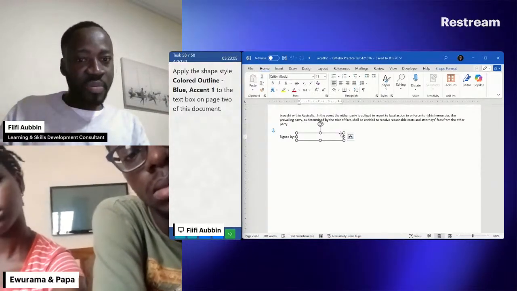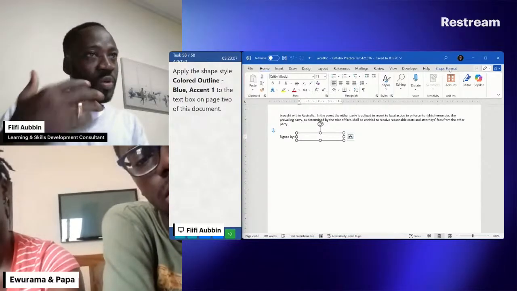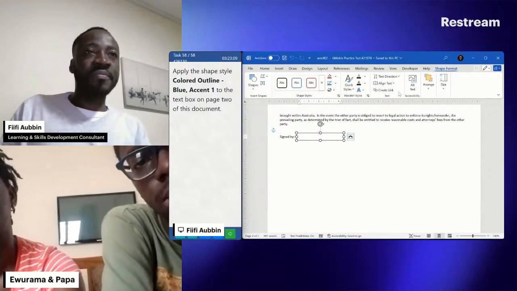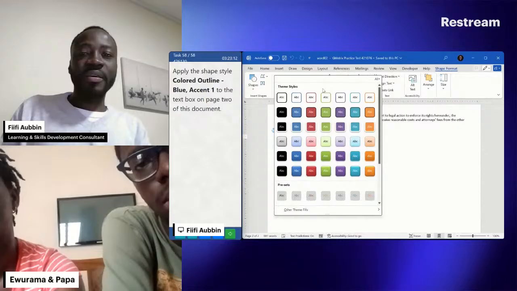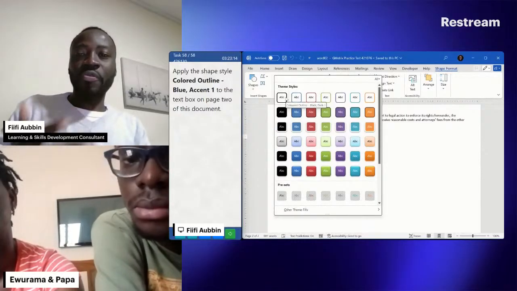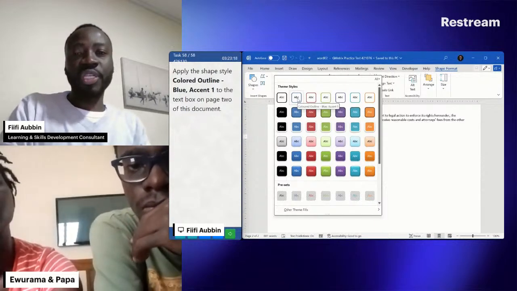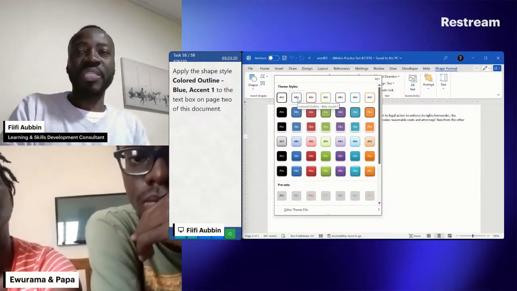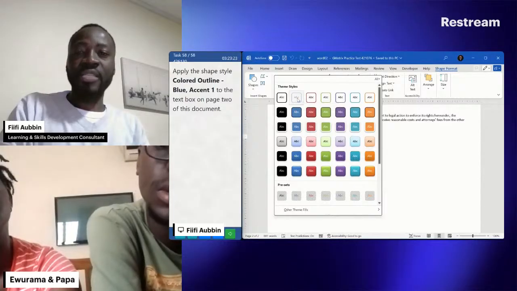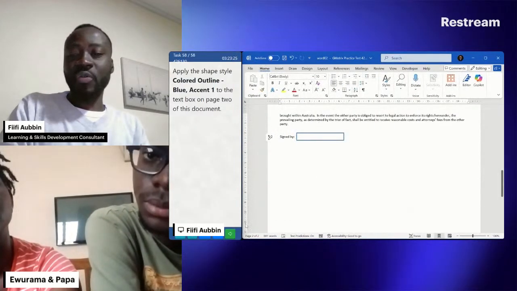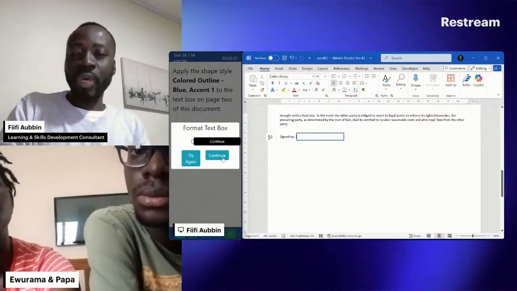So we are following the same principle. We go to the contextual tab, which is the Shape Format, and all the shape styles are here. So Colored Outline, you go through, you see Colored Outline - Blue, Accent 1, which is our first. Does that make sense? Yes. That's it. So now we click on next, then we click on continue.